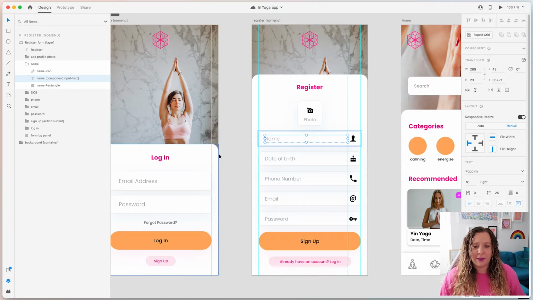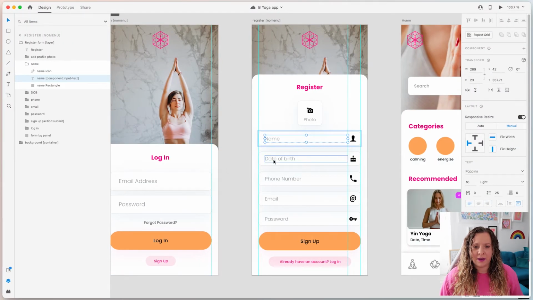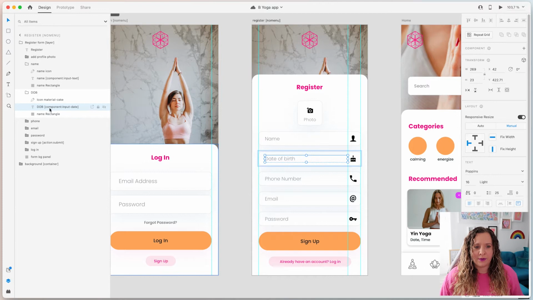Next up we have date of birth. Now I want users to be able to enter this by using the calendar functionality. And we can do that with the input field date, and what this is going to do is turn that into a date picker. So when this is selected, the user is going to be shown the native date picker, whether that's Android or iOS, depending on your device, that's what it's going to use. So the tag we need here is component, input, and date, and again, this is going to go on the text layer. So if we go back into our design file, select that text layer, you can see we've already got that there, component, input, and date, again with a layer name.